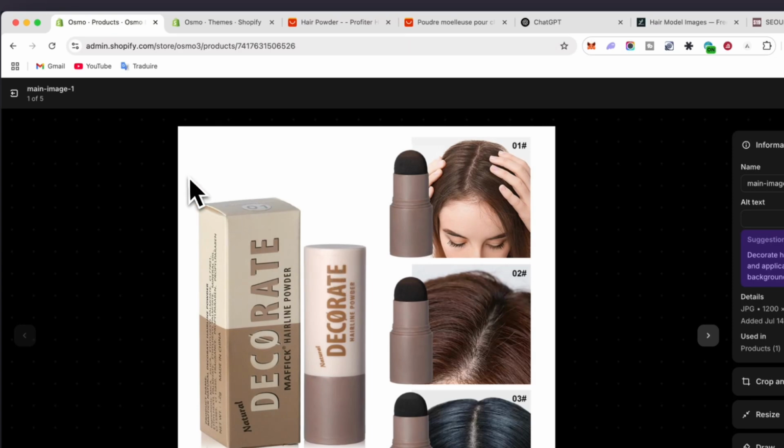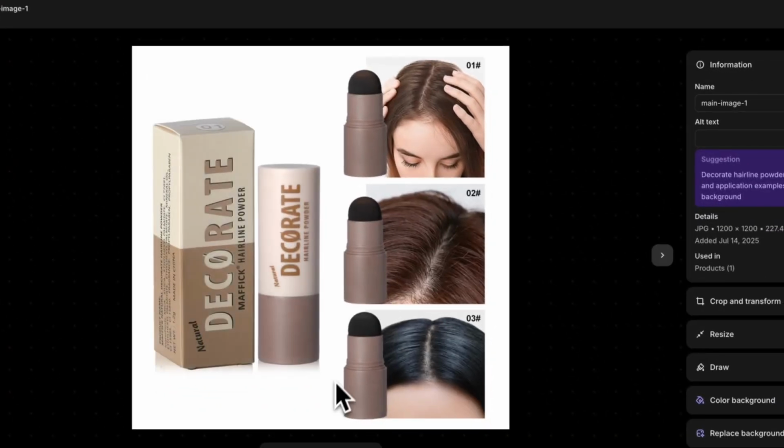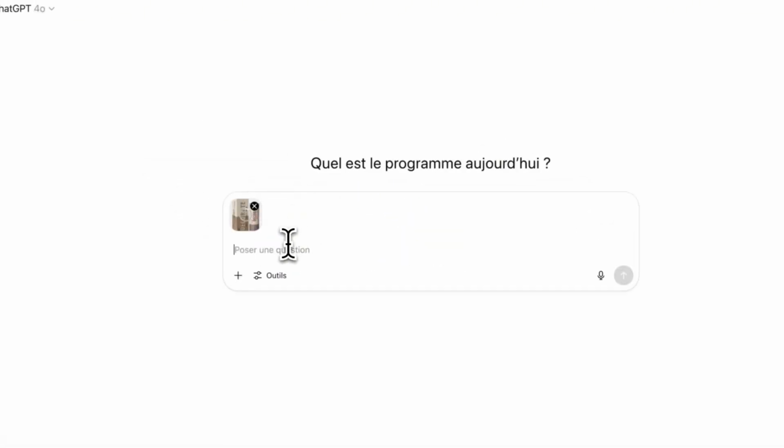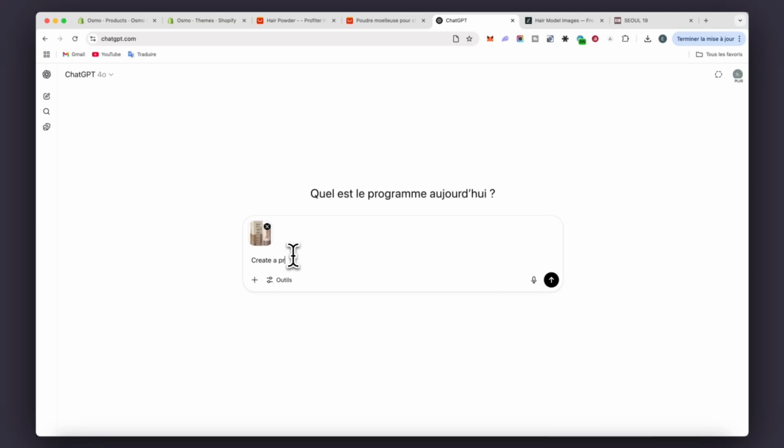So first thing you have to do, you take one image and we're gonna import it to ChatGPT. Me, I'm just gonna take a screenshot of this part only, like that, and I go to ChatGPT directly, and then I'm gonna write a prompt: create a professional photo shoot of this product, light gray background and isometric next to a wall.